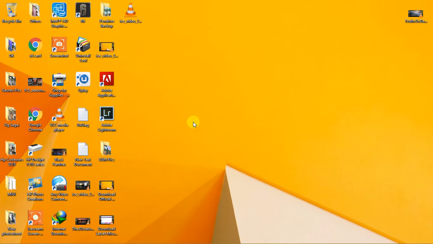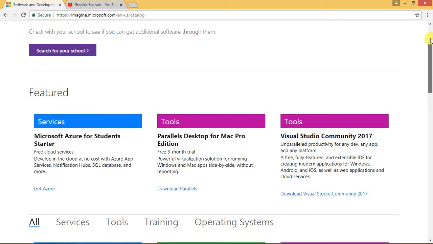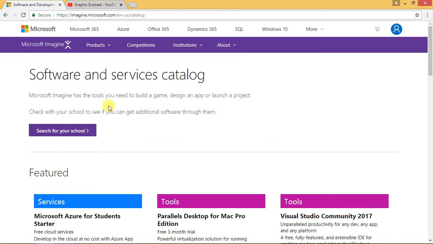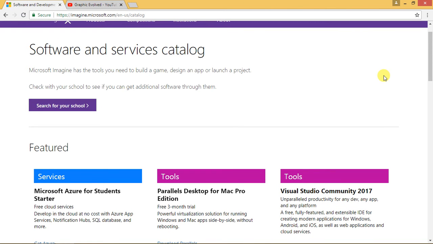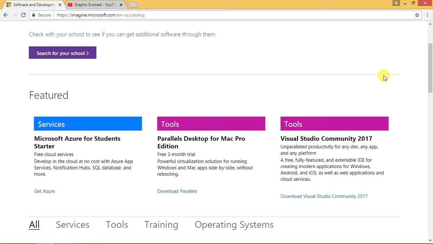So in this video, I'm going to show you how to download any Microsoft genuine and official software for free for Mac. So yes, you can see here, this is Microsoft Imagine, the official and genuine website of Microsoft, which provides free software for students. So yes, you need to register with a student account and you can download any of the software. So yes, let me show you.